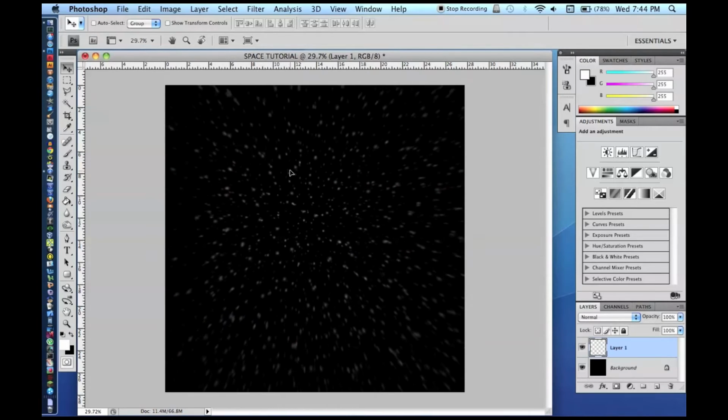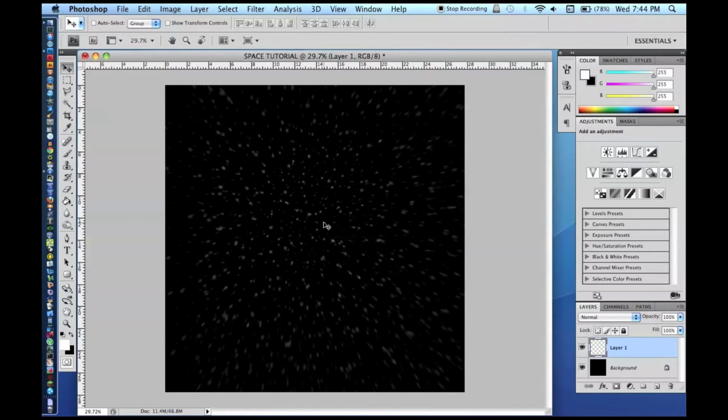Okay. So yeah, that looks pretty good. Then it just gives you the illusion of traveling. And at this point, if you want to change the opacity to 90 or something, that might look nice.